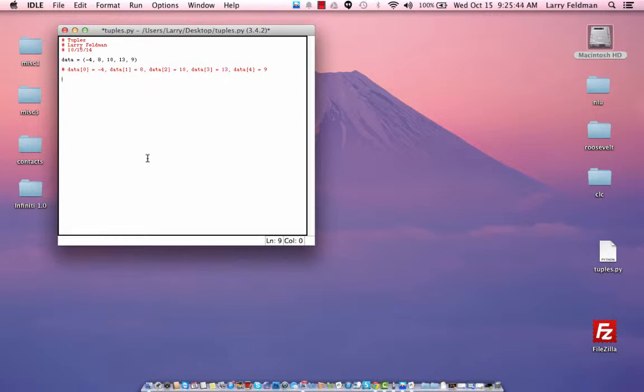So what we can do is initialize the sum to 0, and we can say for i in range 0 to length of data, and we're going to step by 1, or increment by 1. Sum equals sum plus data i. I'm going to explain this shortly.